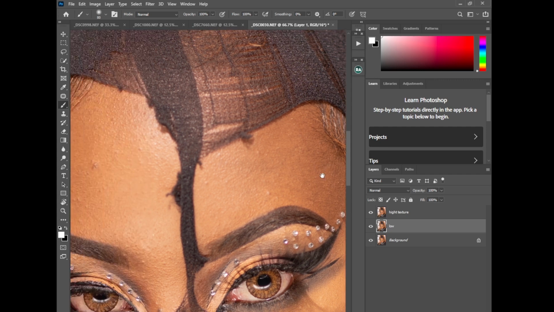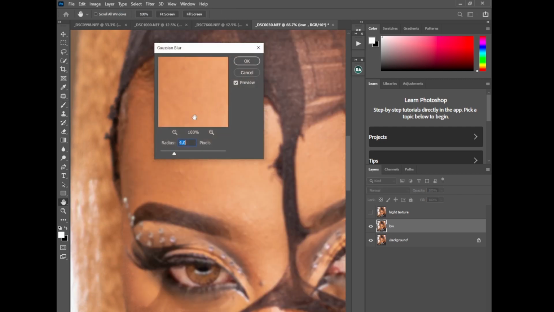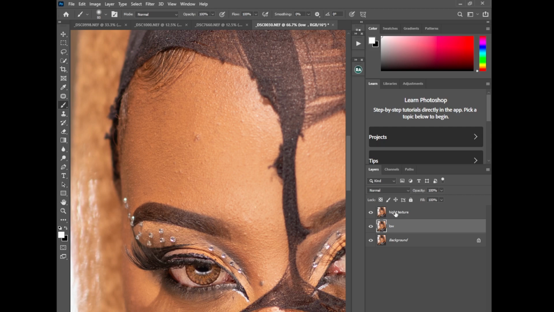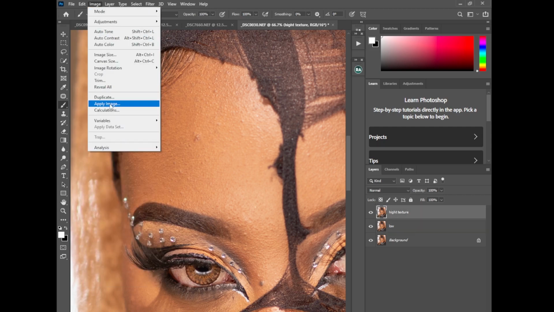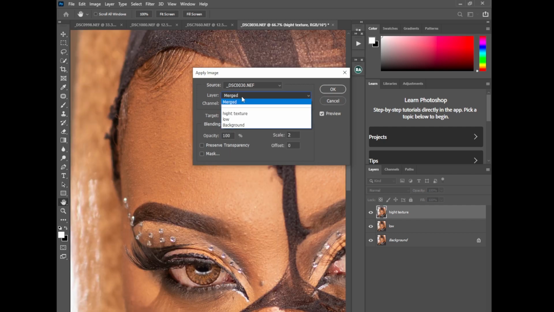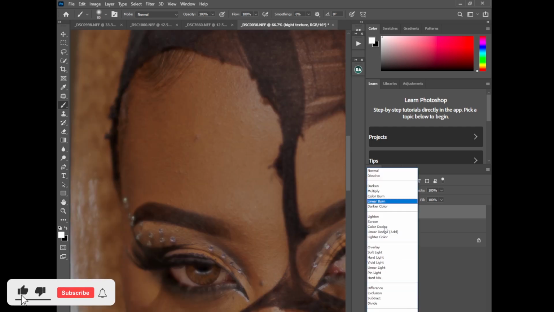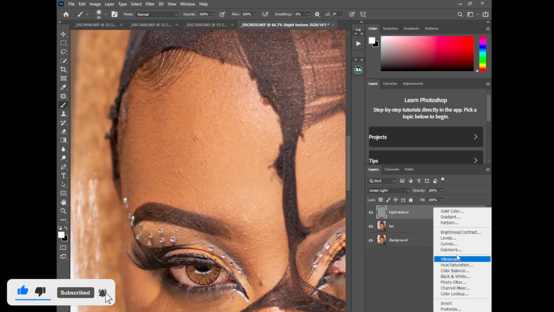I'll disable the high texture, then go to Filter, Blur, Gaussian Blur. Because our image is a 16-bit image, we use the 16-bit method. And because we used a low aperture, we won't push the radius too high. Say okay, enable the high texture layer, go to Image, Apply Image. Instead of using Subtract, we'll use Add, because this is a 16-bit image. Select the low texture, select Invert, then say okay. Now change the blending mode to Linear Light, then create a black and white layer on top of this.